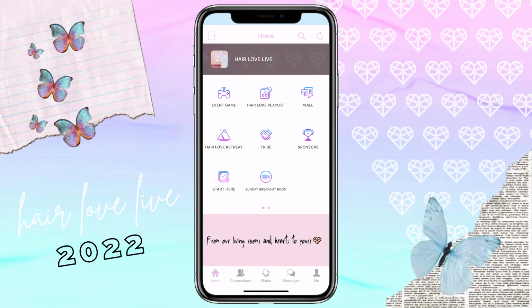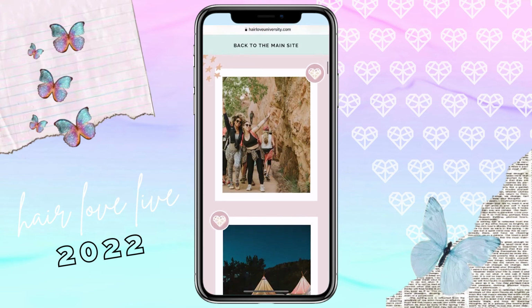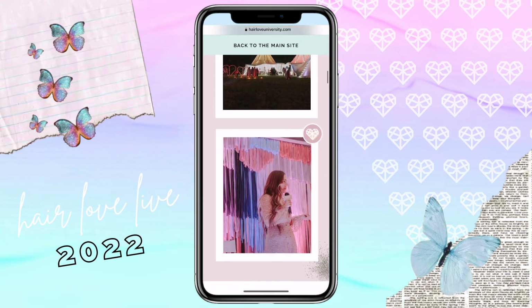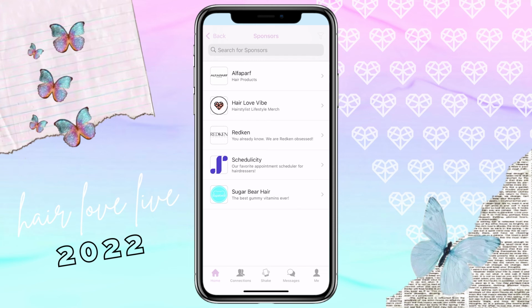If you want to sign up for Hair Love Retreat, click on the Hair Love Retreat icon. If you want to check out who all of our sponsors are, click on the sponsors icon.